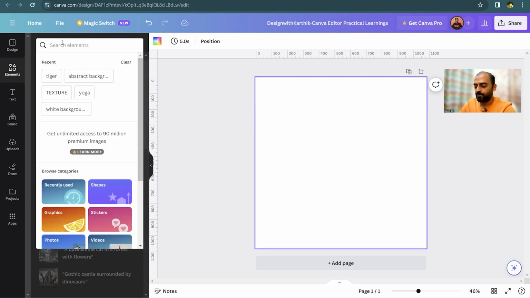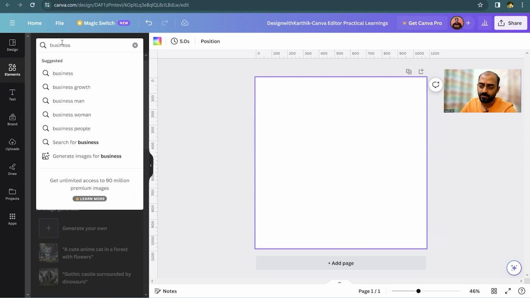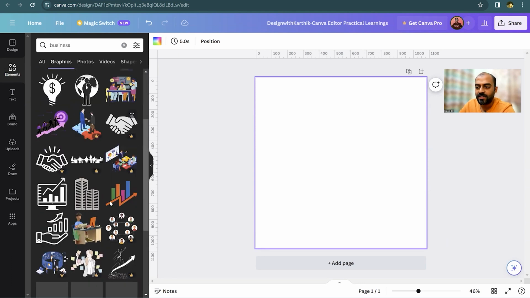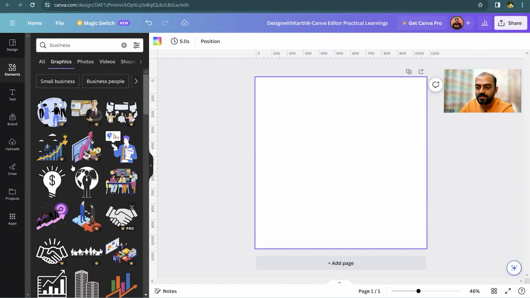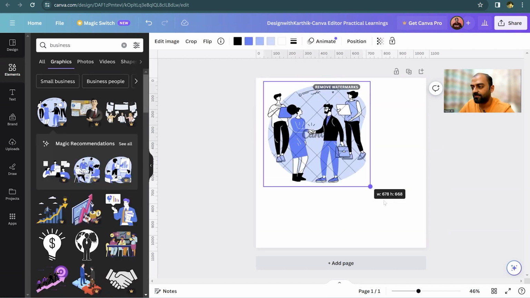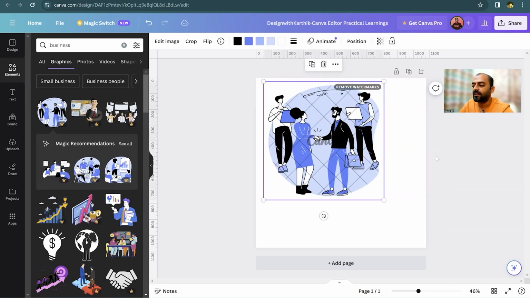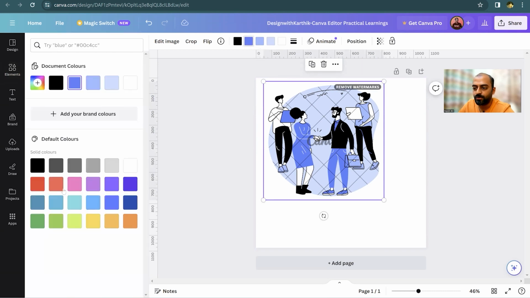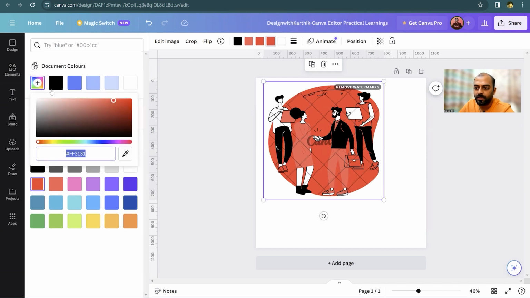For example, I need a graphic about something. Let me search something about business. So you could see a lot of graphics about business. The beauty of these graphics is you can change each and every color. Of course, these are Pro assets. You need a Canva Pro account to use them. But for example, I'm changing this color. Let me change this blue to red. Yes, you could see the difference, right? Make it dark red. Make it a light red.